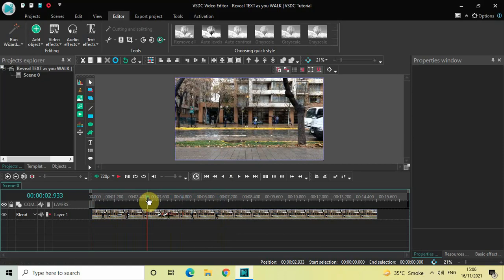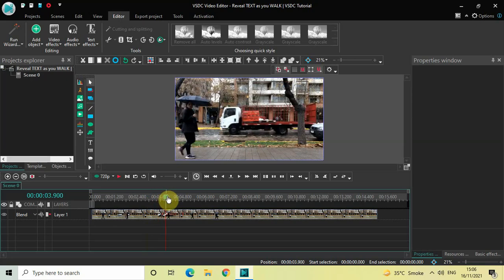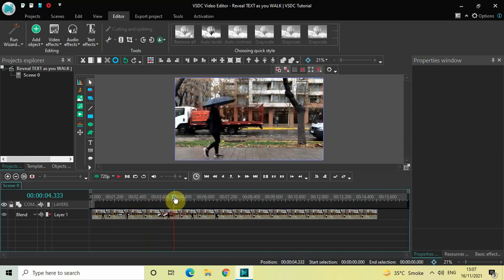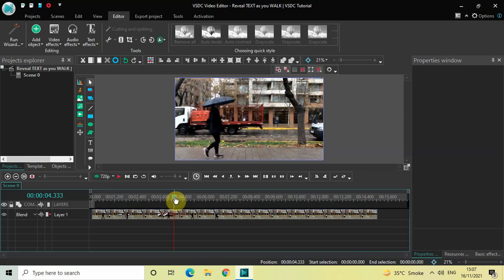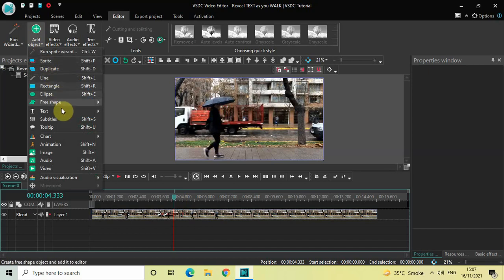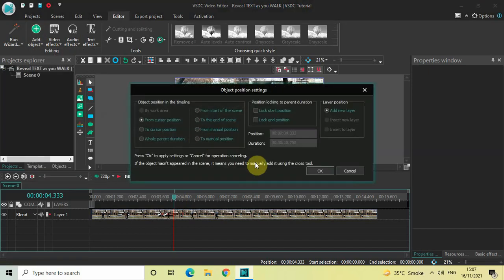So let's say my text should come on screen in accordance to the movement of the lady. Right from this particular position, at 4 seconds 333 milliseconds, this particular lady is at this position on screen, and in the next couple of seconds she exits the screen, and in accordance to her movement I want my text to be revealed. So let me place the cursor at 4 seconds 333 milliseconds, and now let me go to add object, go to text and select text and then click on OK.